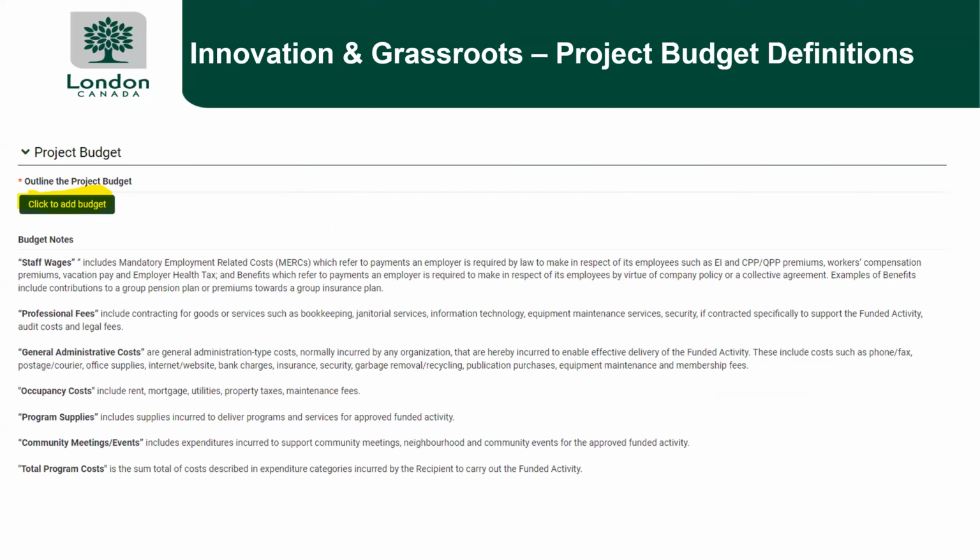The next part is about your project budget. So before we open the project button tab, the green button there, this is also for your view in the application. We've noted what we mean by these certain budget lines. So what it means when we say staff wages or professional fees, administrative costs, occupancy costs, program supplies, community meetings and events, and then it will total the program costs for you as well. So if you need to reference, where should I put my request? Hopefully this is helpful. And if there's something there that you're requesting and it doesn't belong, by all means, again, you can always ask us.